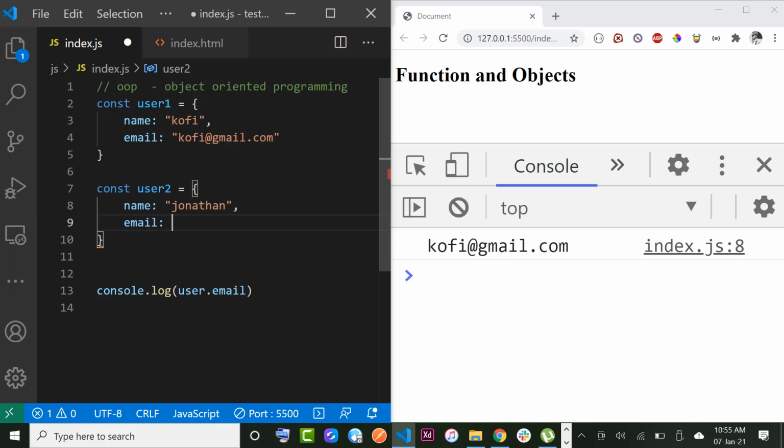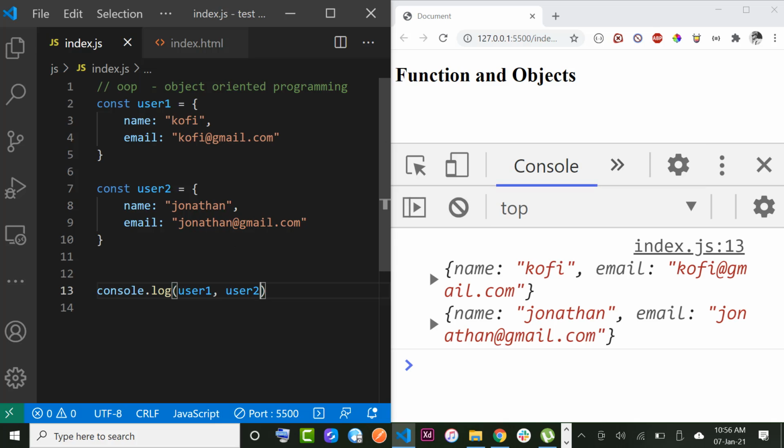Email is what? Jonathan@gmail.com. So we can do user 1, user 2. Alright, and this is what we have. Do you understand? Alright.